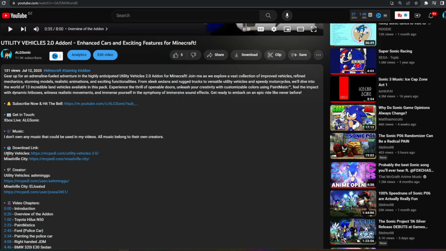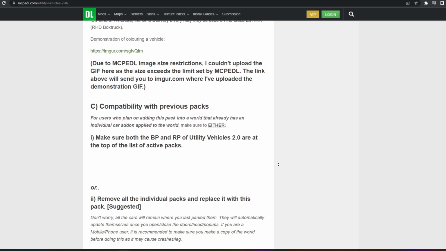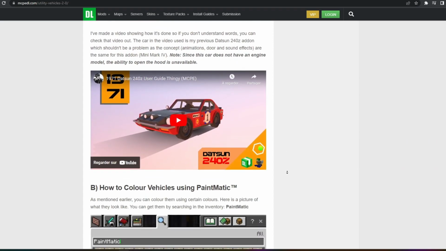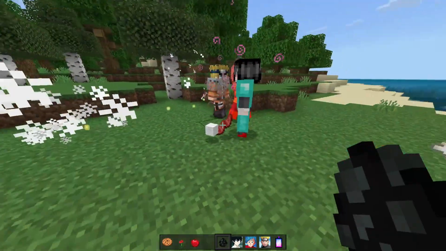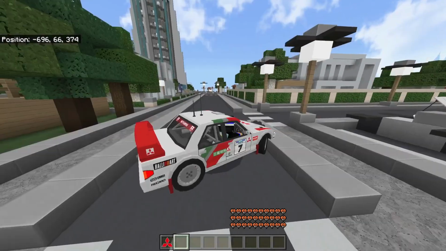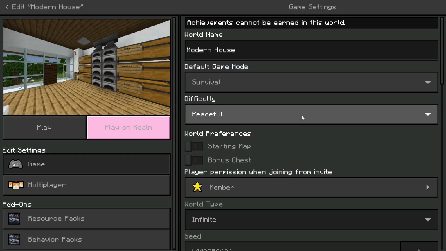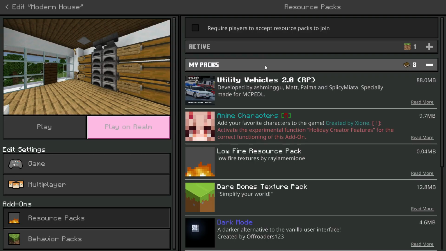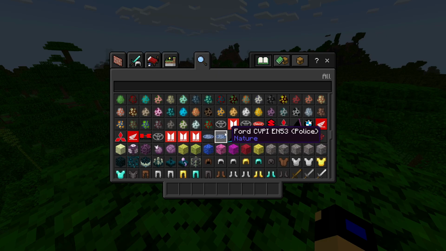In this tutorial, I will walk you through the entire process step by step so you can easily download and install Minecraft add-ons. I know it can be a bit confusing for beginners, but by the end of this video, you'll be a pro at finding, downloading, and enjoying all of the incredible add-ons Minecraft has to offer. So without further ado, let's jump right into the video.